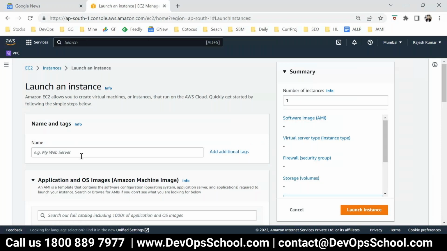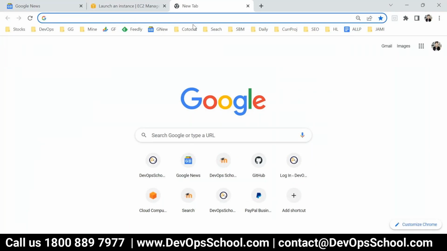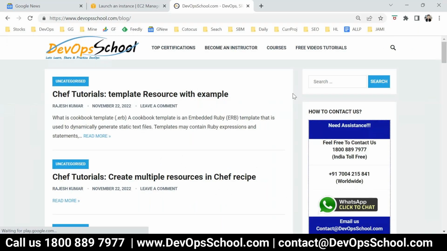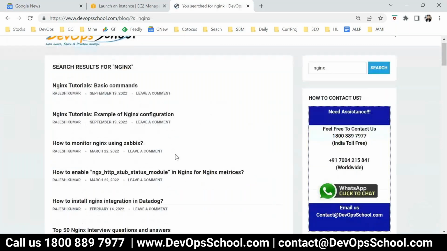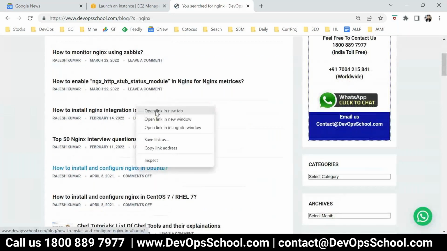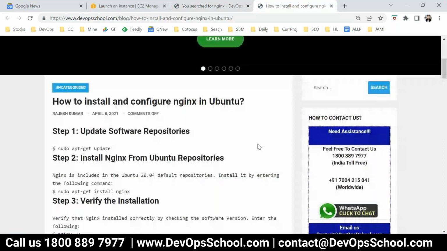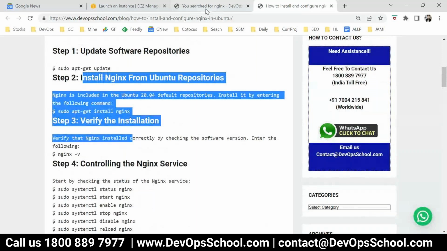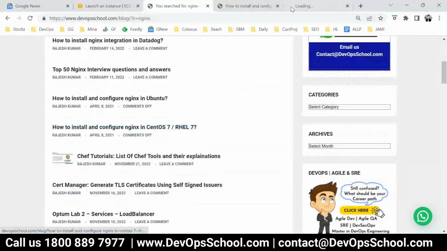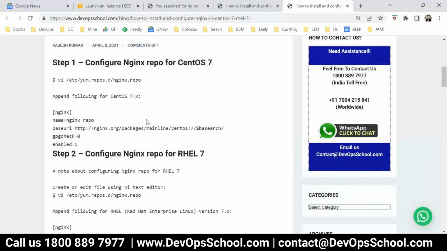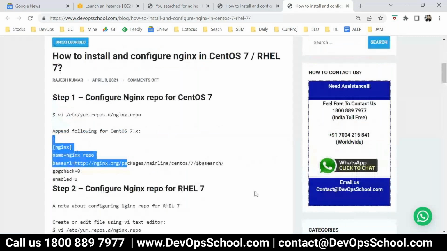There are various ways to install it. Let me show you. Nginx. So here you have the installations. For installation on Ubuntu, you can use this one. You have installation for CentOS and RHEL 7 as well. Whichever way you are comfortable with, feel free to use it.